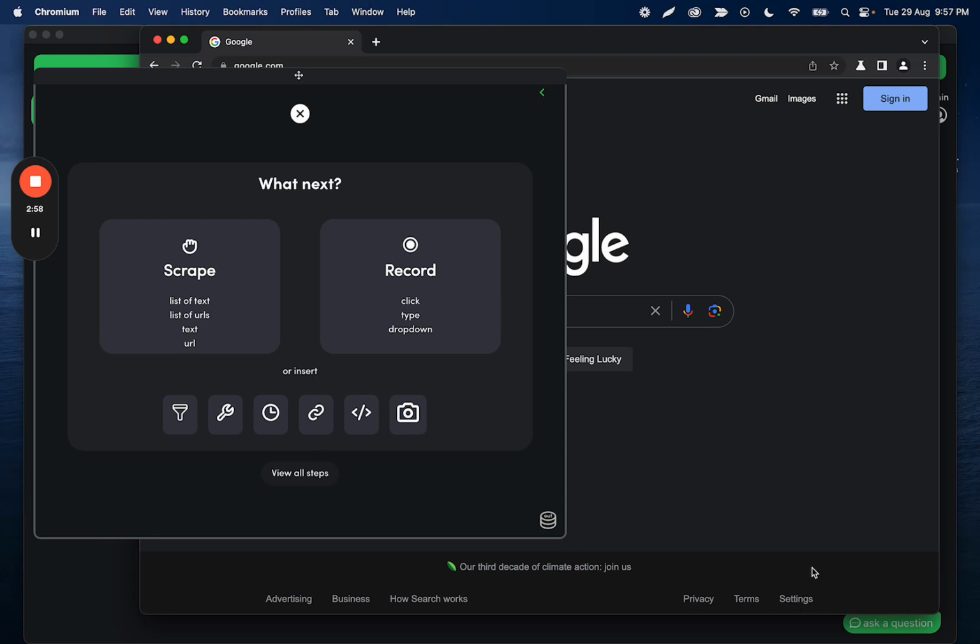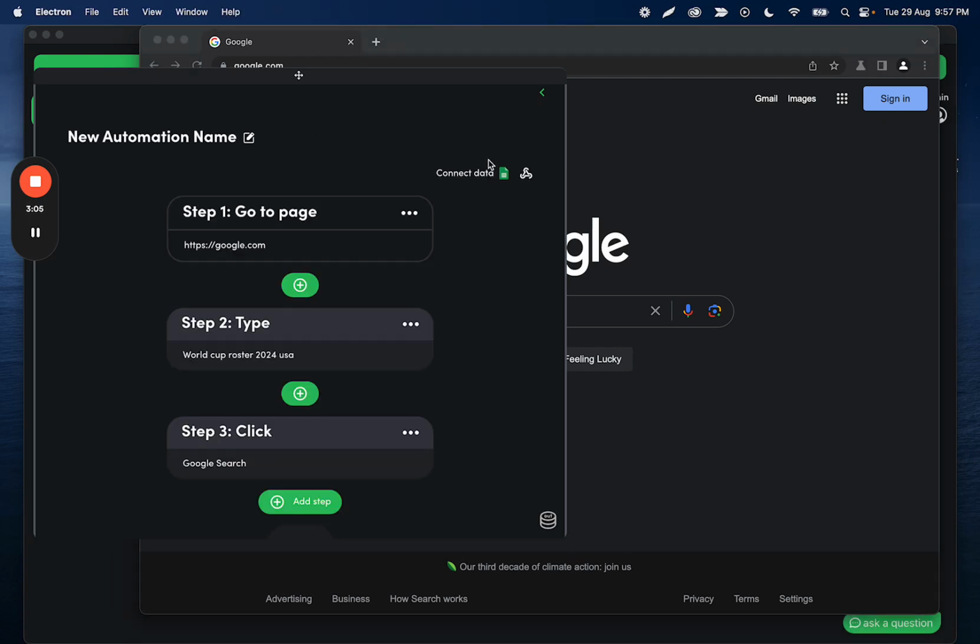The same way that the recorder had all of the insert options in this corner, you have here with all of your filters, all your delays and things like that. We can also connect our data from here. All of these things are available in both versions of the recorder. This version is going to be much slower, but much better for beginners or for people that are getting used to using this type of an automation tool.